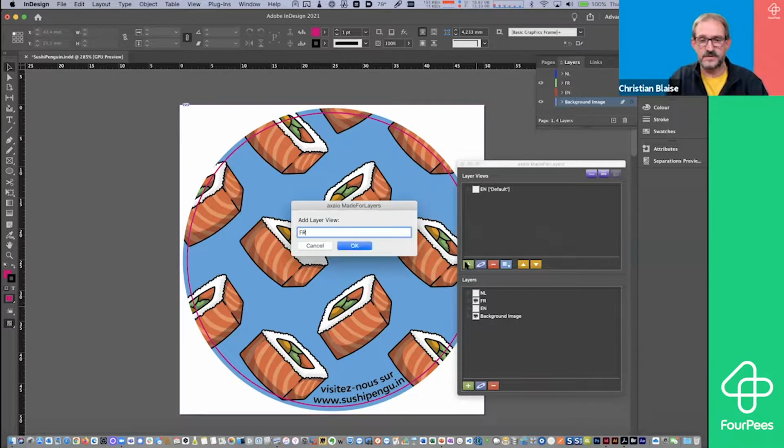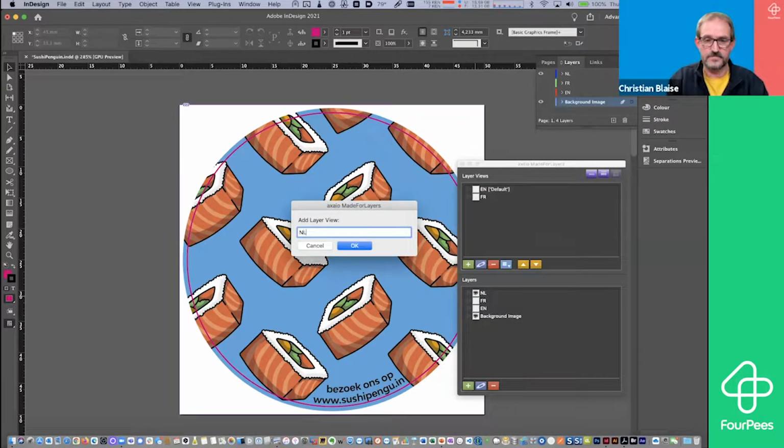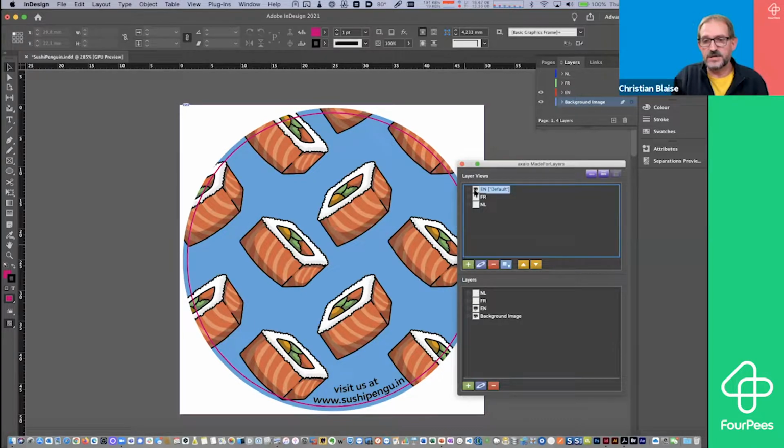Now I'm going to do another one for the French. So I'm activating the layers I need. And then let's do one for the Dutch version. Now the difference is that I have those layer views, and if I click on one of them, it automatically changes: it deactivates what needs to be deactivated and activates what is needed. So it's really easy to jump from one to the other.